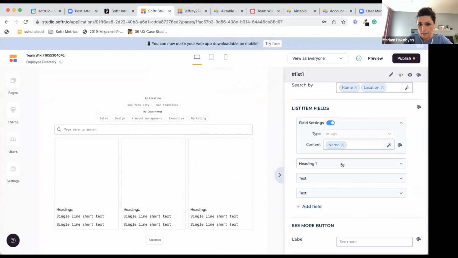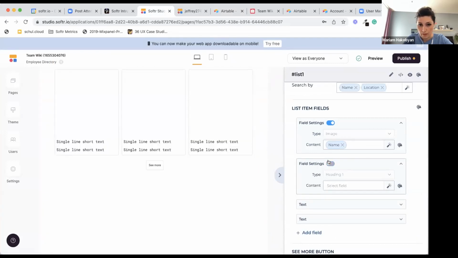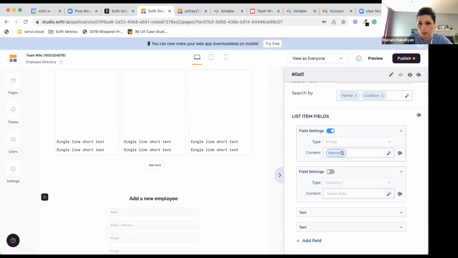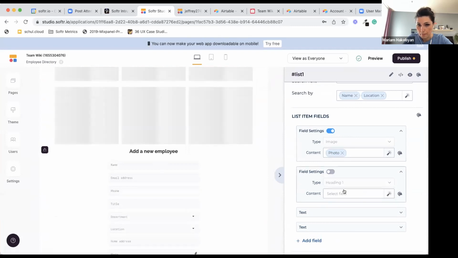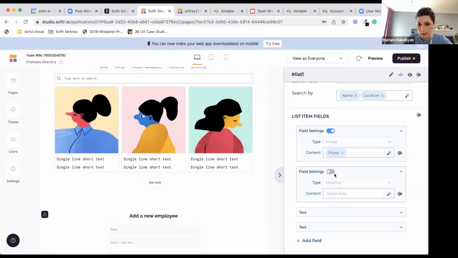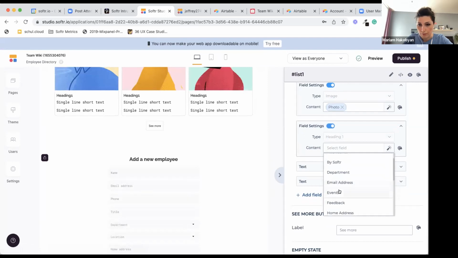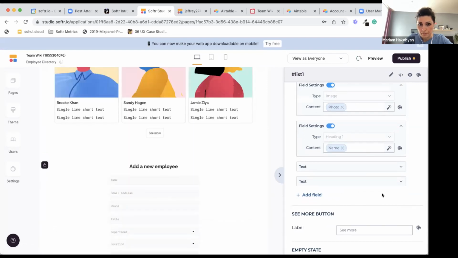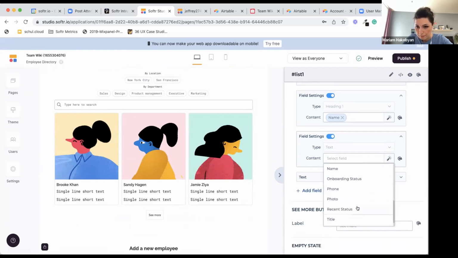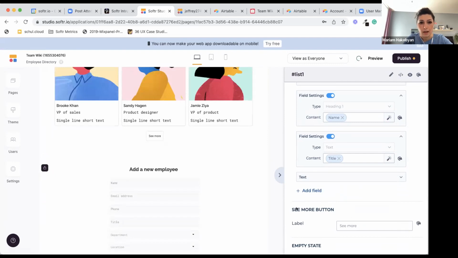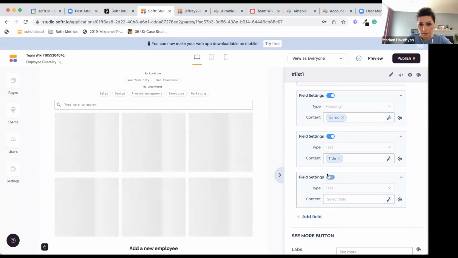Okay, this is the incorrect one. I'm going to remove this. Sorry, this was supposed to be the image. So it can be mapped to the photo first of all, and then I'll show the name of the employee. As I say, it's really as simple as just mapping the fields that you want to showcase here. Title.